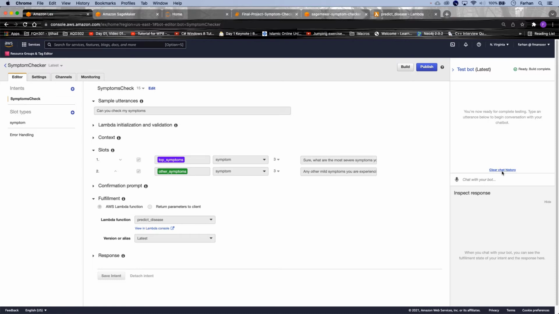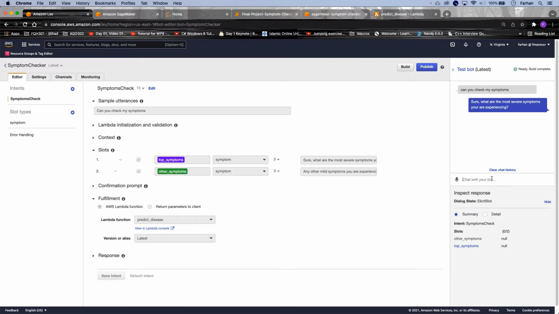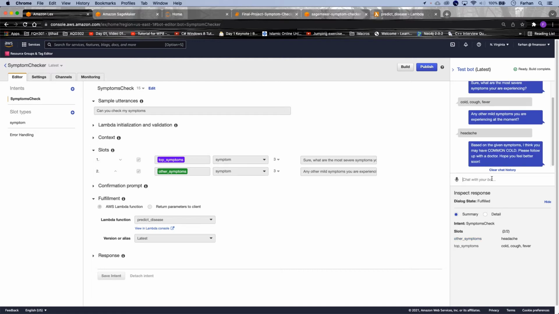a sample interaction. I will start with some sample utterances. I will just say, can you check my symptoms? And it will ask a question about the most severe symptoms that the user is experiencing. So let's say I'm experiencing cold, cough, and fever, and then it asks a follow-up question about mild symptoms, and I could say, okay, let's say I'm having a headache, and then it will try to guess any potential disease that the user may have. So in this case, it's predicting common cold.